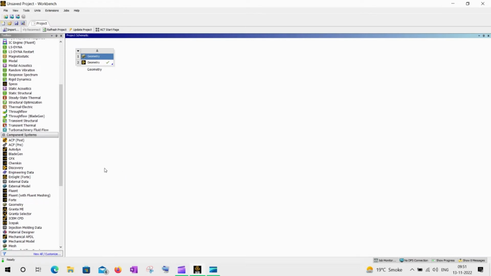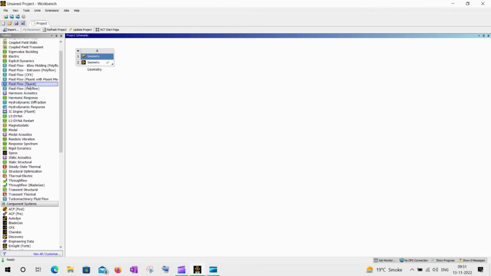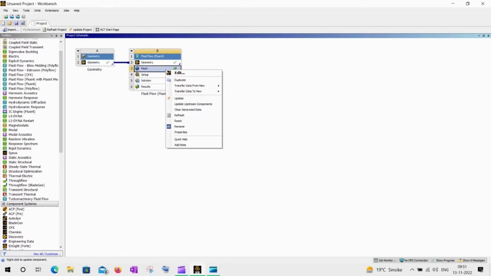Now we'll be dragging Ansys Fluent. So in this we have two options actually. We can either mesh with Fluent mesh, or we can use the normal mechanical mesh and then convert it to Fluent mesh. And I'll first connect geometry, then I'll right click on mesh and left click on edit, and now we'll start with meshing of this geometry.